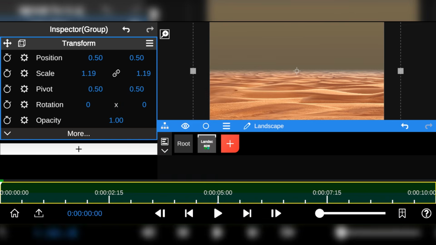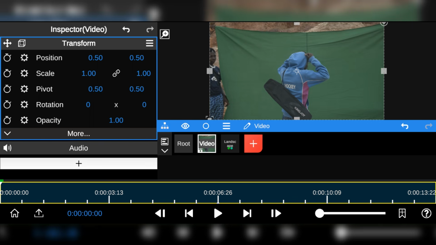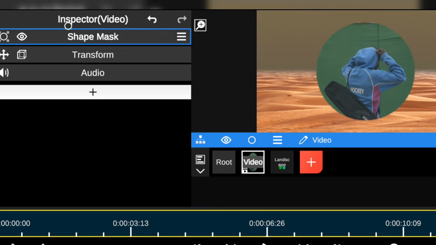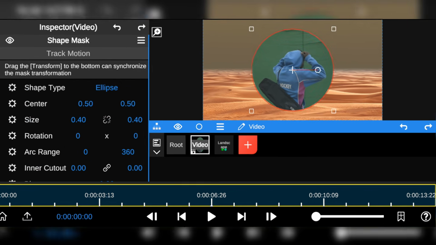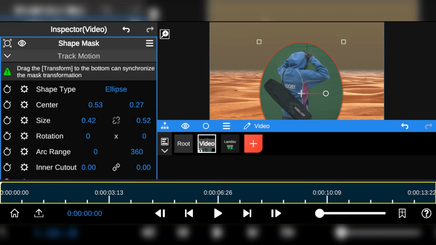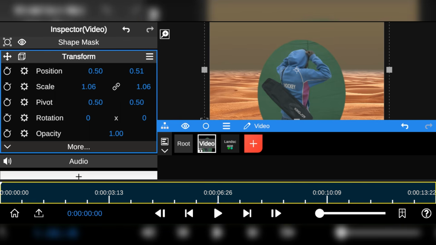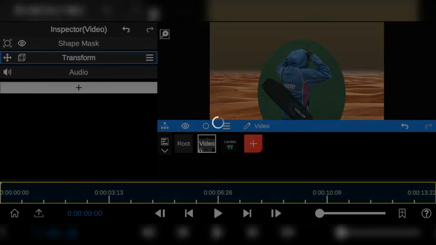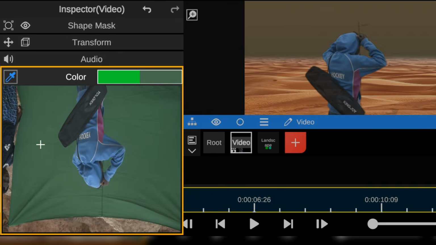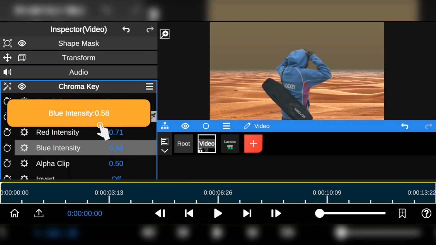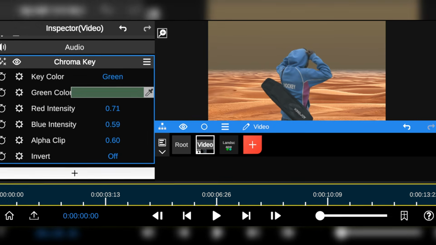And now time to add the main footage. First I added the shape marks to mask out the unwanted areas. I then moved the marks above the transformation panel so we can move it freely without getting it cropped off. And now I'm going to make the necessary adjustment to the marks and properly resize the subject. Next I added the chroma key to remove the green background. I used the color picker to sample the background color, and then I adjusted the red, blue and alpha clip until I got a clean cutout of the subject.